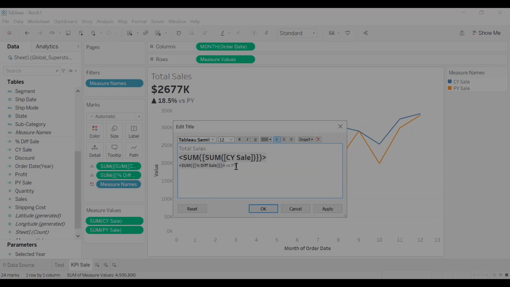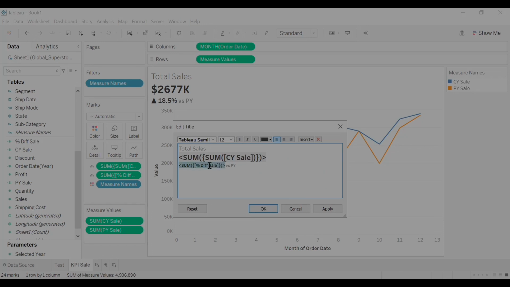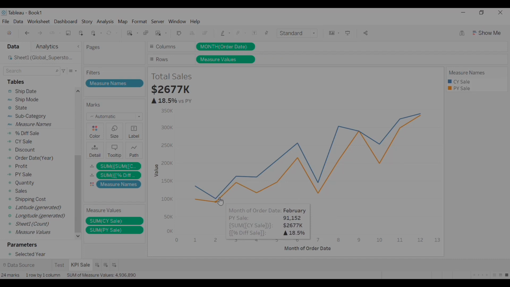So let's see if I can also make this 15. Also we can change this smaller. So now we have our focus more toward our total sales and the difference one. If this is 12, maybe even smaller, maybe 10. Yeah, now it's perfect.